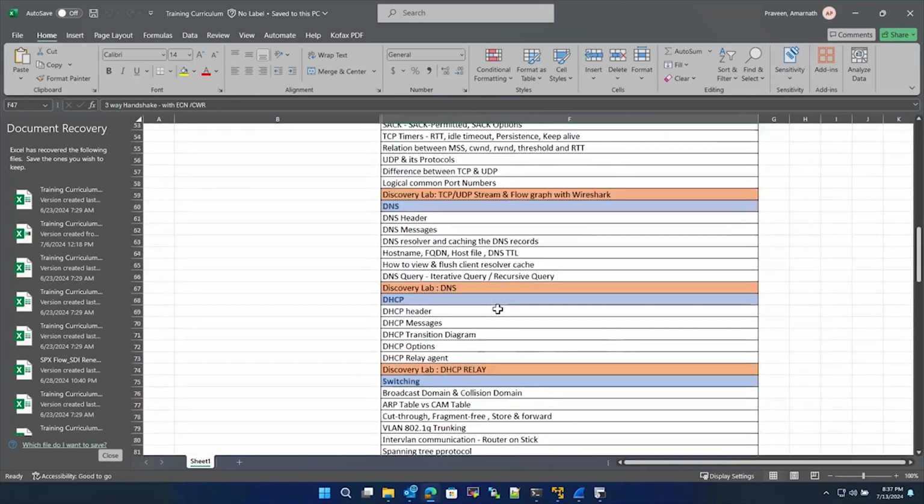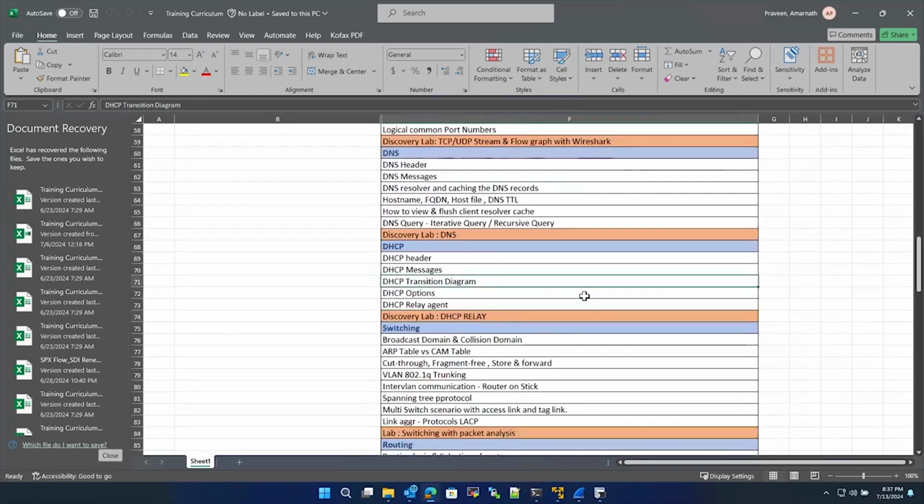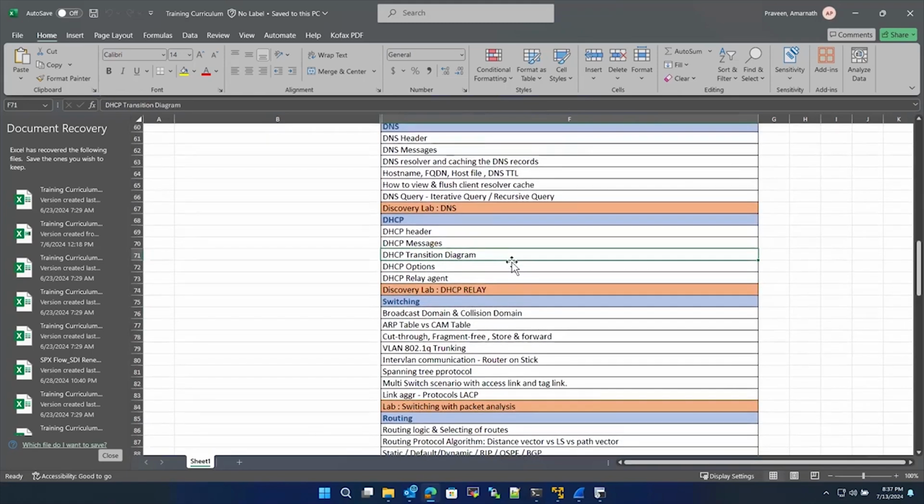As I said, we will do a DHCP relay lab today, and also discuss the DHCP transition diagram. We will also see how renew works, how release works, and what packets and headers we see when we are troubleshooting. What are the key flags you should concentrate on and pay attention to when you're troubleshooting your DHCP.